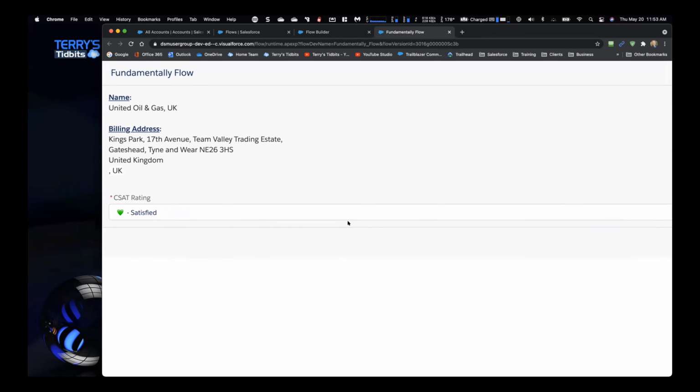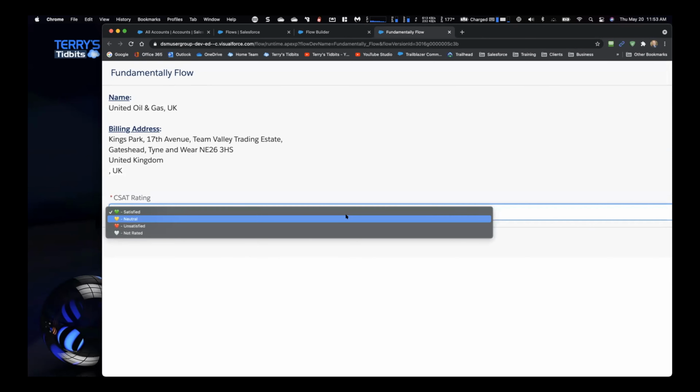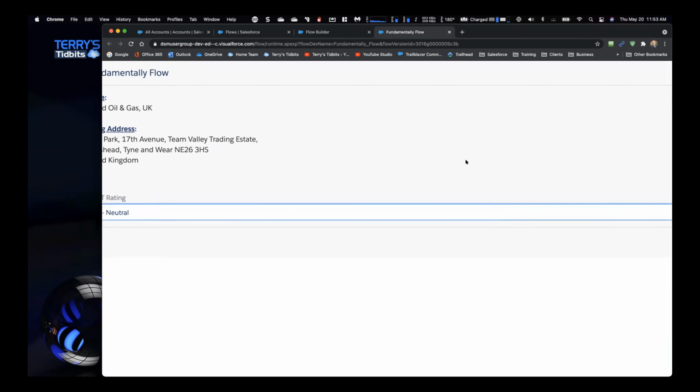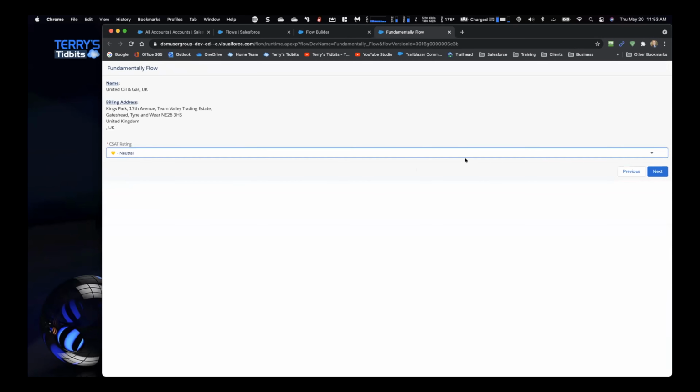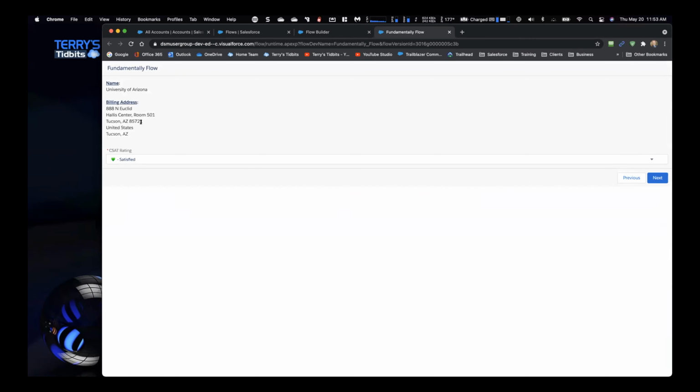So the first record that wasn't answered comes up, and I've got the option here now to select their status or CSAT rating. And I'm simply going to say this one's neutral. They're not really a big promoter of us. We're familiar with them and they like us, but they're not out there advocating on our behalf. I'll click next and it takes me now to the next record.